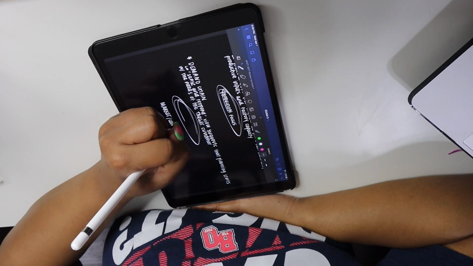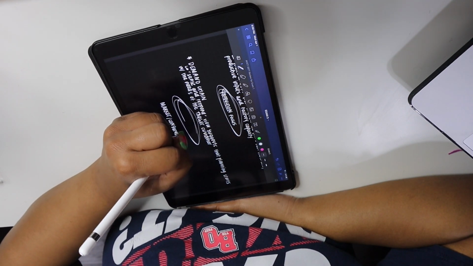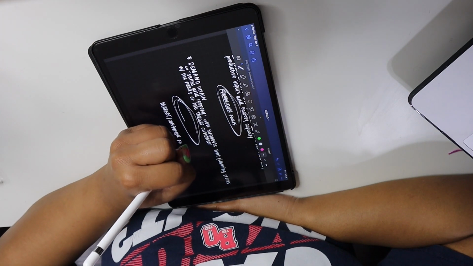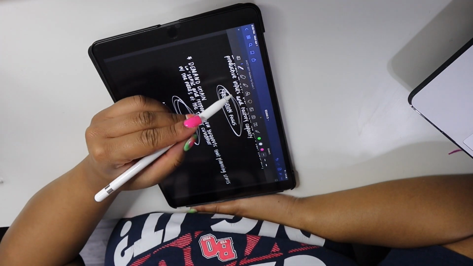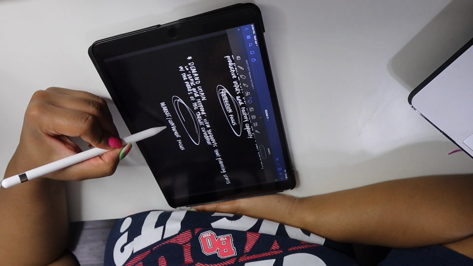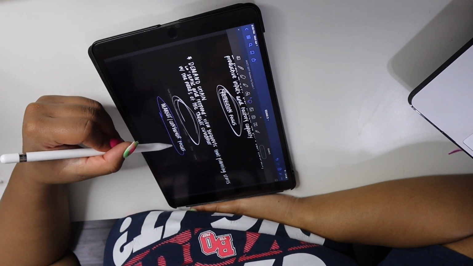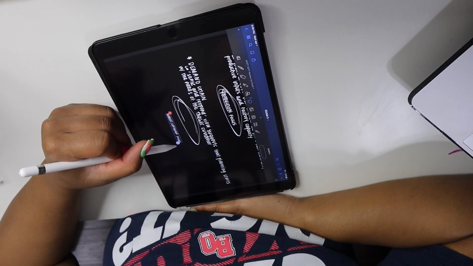And here I'm just showing you that you can literally take anything and move it around, put it in different boxes or circles or anything like that. It's just super cool to have a tool like this.